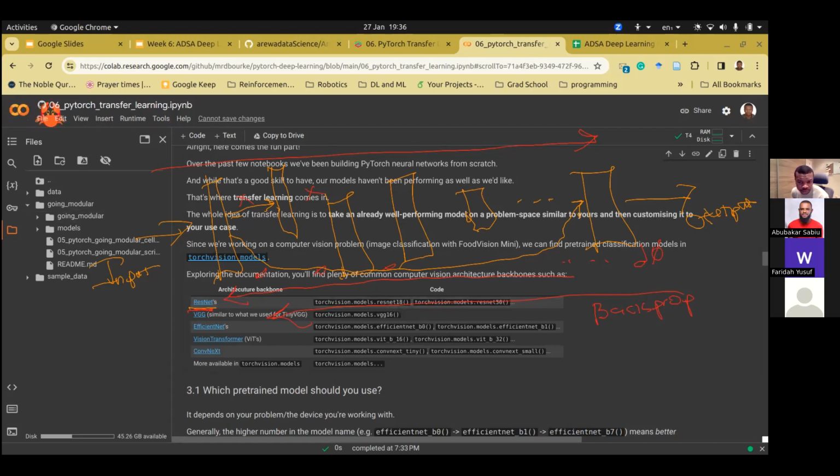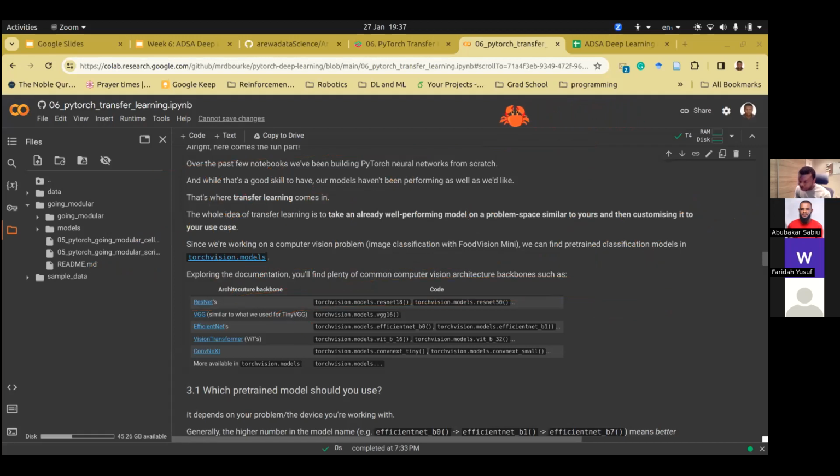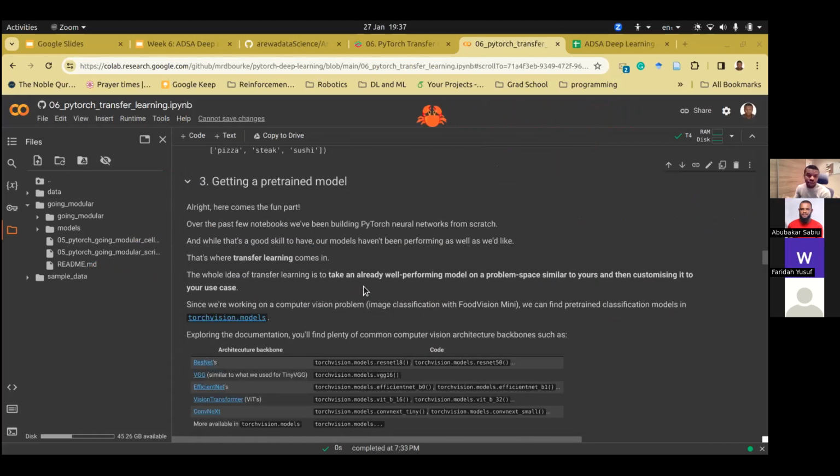Let me just see, it seems there is a question. There's a question from Abdurrahman: the mean and standard deviation above, is it your own data or is it from the adapted model? The mean and standard deviation is from the original data that was used to train your pre-trained model. In this particular case, in the case of EfficientNet or ResNet, ResNet was originally trained on ImageNet.